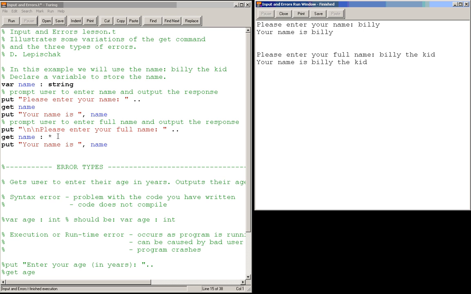It could be that I just want the first 7 characters of their name. So if I change that star to a 7, this is going to read only the first 7 characters. So we do Billy the Kid. Remember, this reads everything up to the space, and then enter your full name. Your name is the Kid.